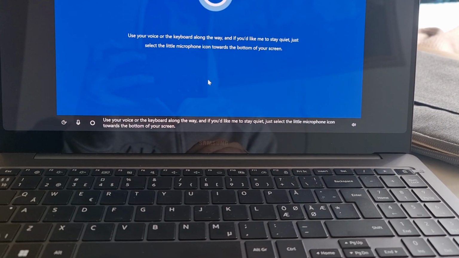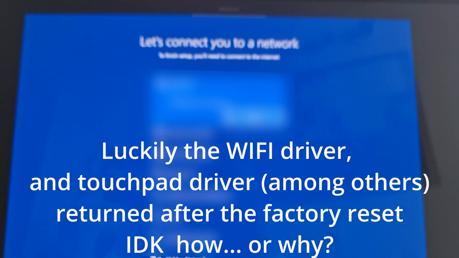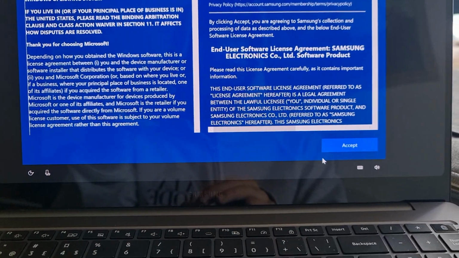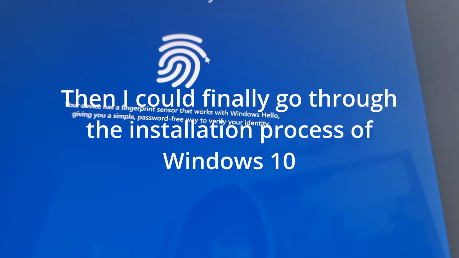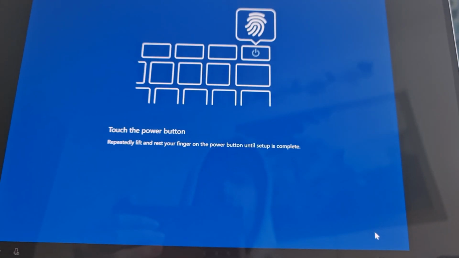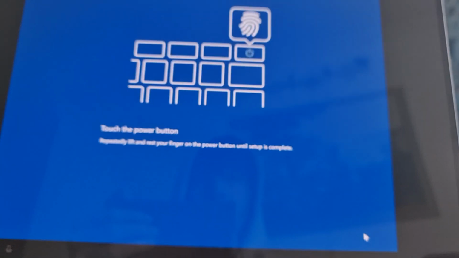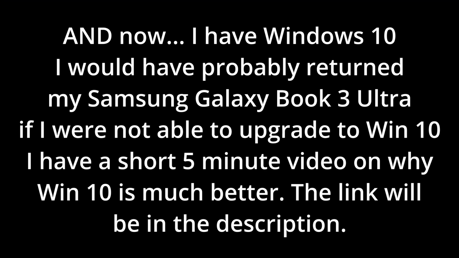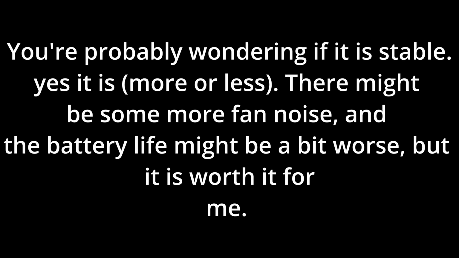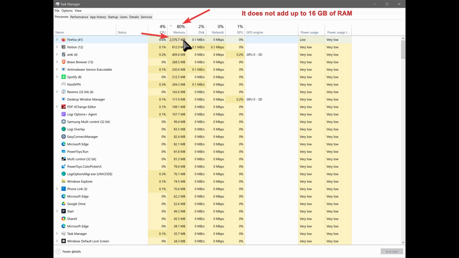So, as you can see, after the factory reset, the touchpad suddenly worked. And I could also connect to my Wi-Fi, as you see there. Yes, the fingerprint sensor worked, that's a good sign. And now, at this point, I had Windows 10. And it works pretty well, more or less stable.